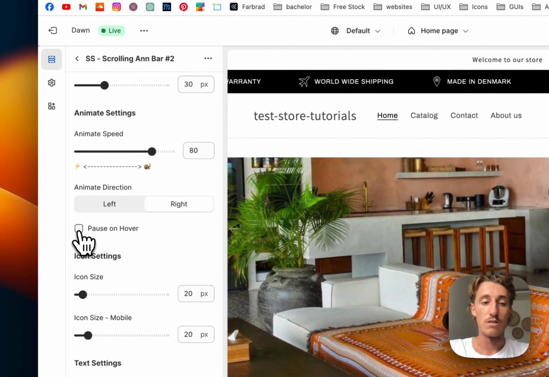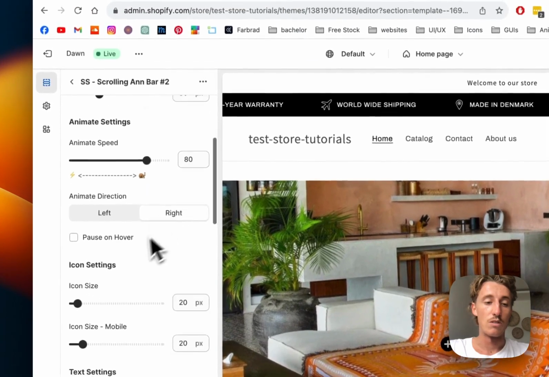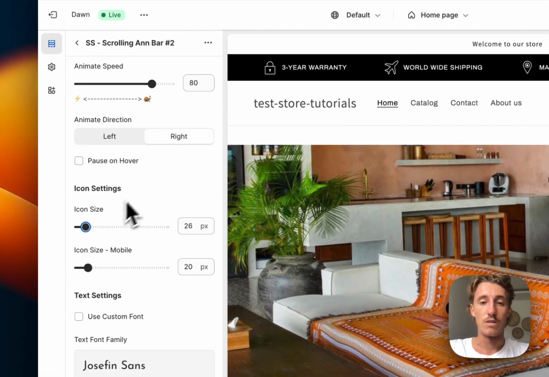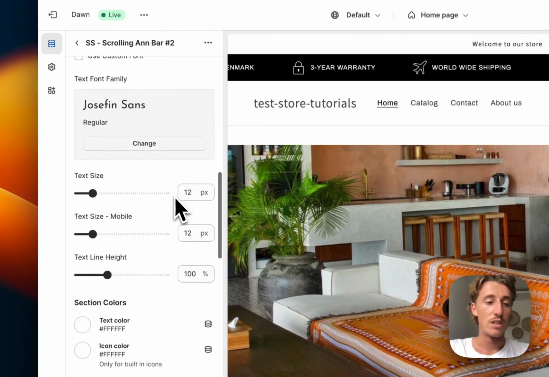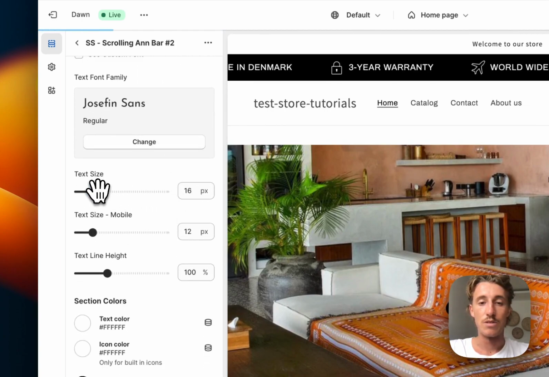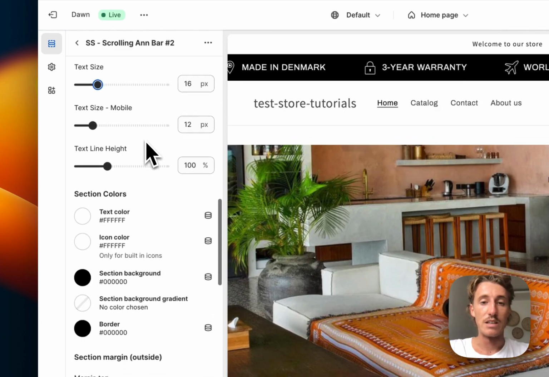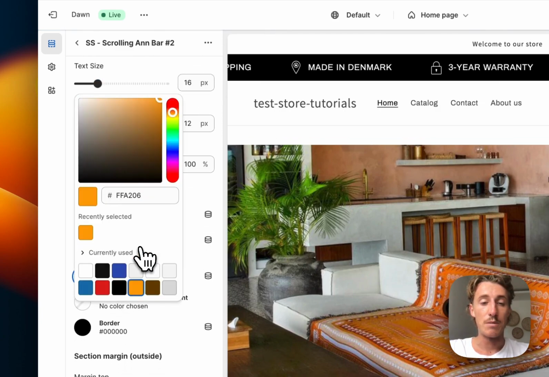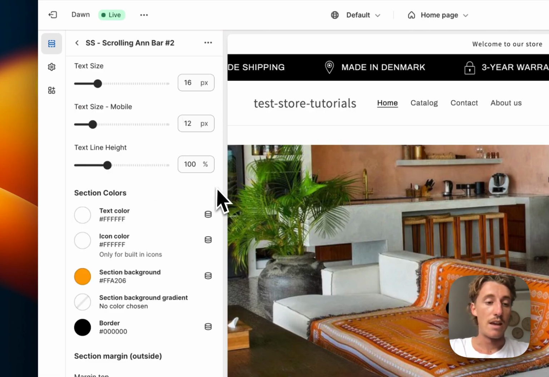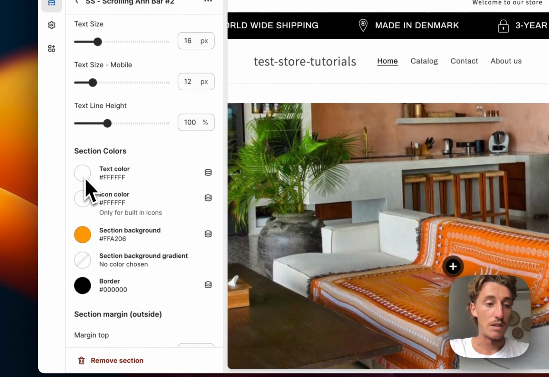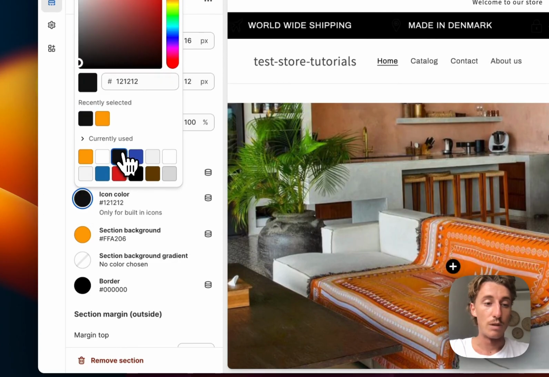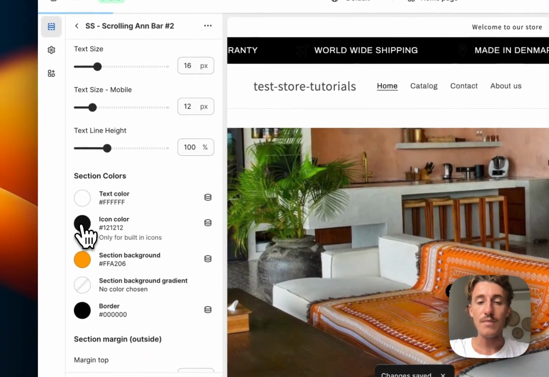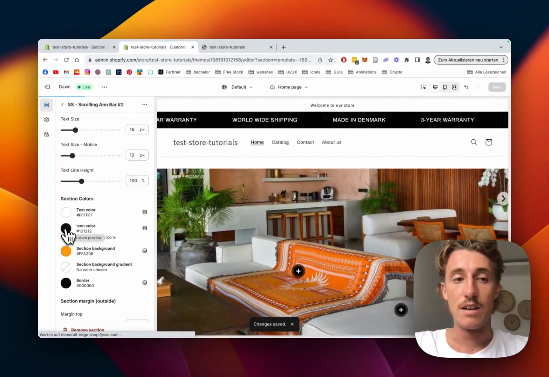It also pauses on hover. I don't want that, I just wanted to hover for you. The icons could be a little bit bigger just for this tutorial. The fonts are changeable as well, and the text size too, so if you want to make it even bigger, you can easily do that. For the section background, we want the orange you saw at the beginning of the video. Here we're also going to change the icon color to black, and this will work if we save it all up. Let's give this a second.